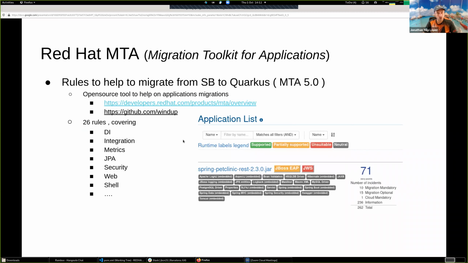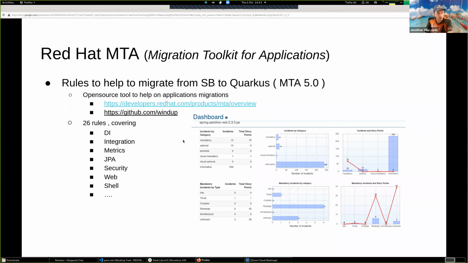And now I would also like to show MTA. It's the Migration Toolkit for Applications. It's an open source tool that you can find in GitHub, and its focus is to help developers migrate from A to B. There are different migration paths covering, I don't know, from Camel 2 to Camel 3, Monolith to Cloud, from WebSphere to EAP, and from Spring Boot to Quarkus. It will check your code, and it will show you which are the incidents or the things that you need to change. These are the different screens.